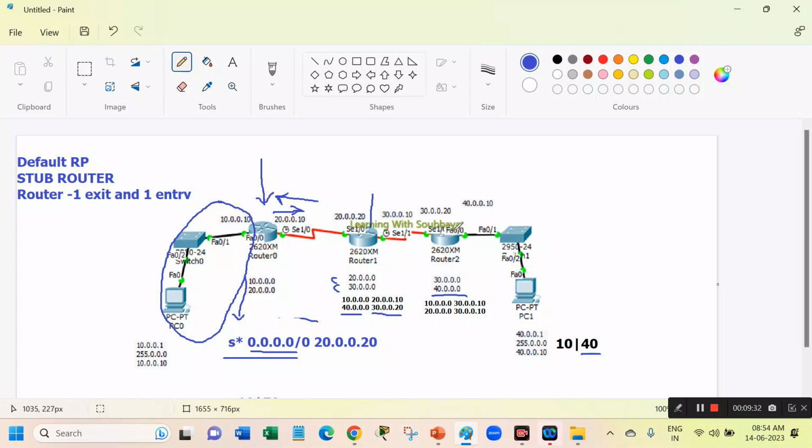Similarly, for this other router, here also we have one exit and one entry. To the right, this is the LAN connection. This is the LAN, with one exit and one entry to the ISP. So we can configure the default route here on this router because this is a stub router.